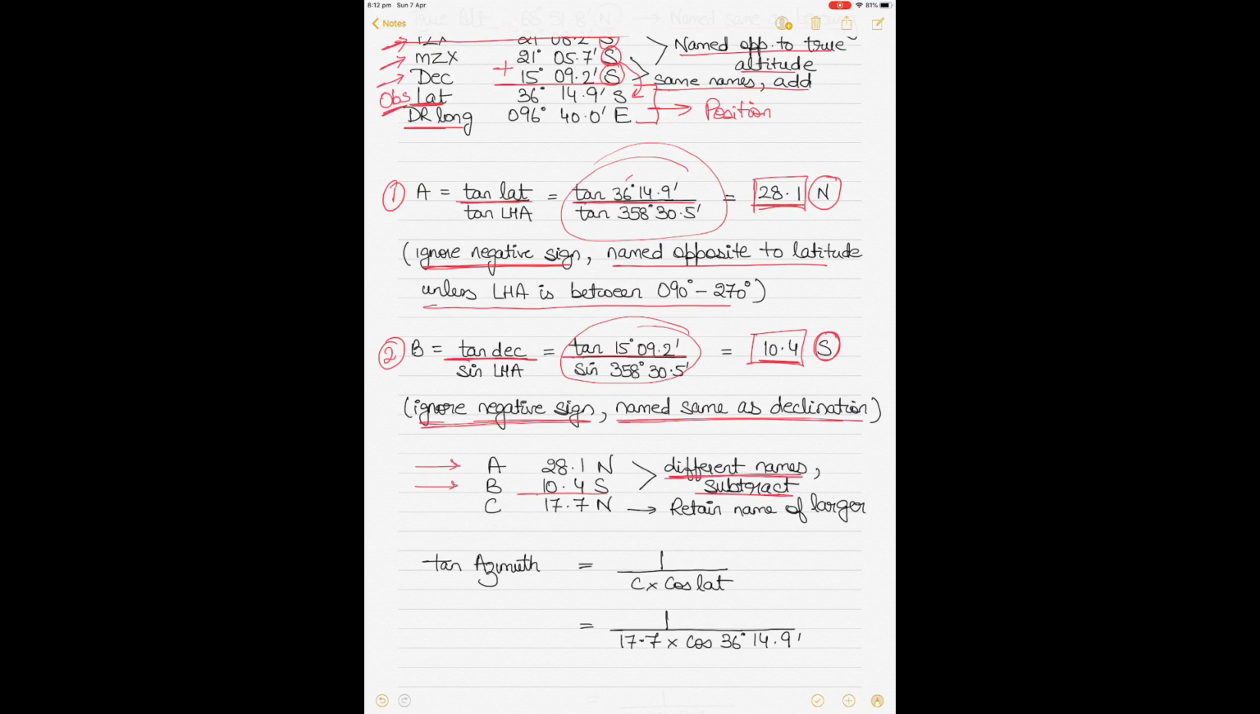In this case, they are different names, they are north and south. If they were same names like south and south, or north and north, you would have added them. But in this case, they are different names. Subtract it and take the name of the larger. So retain the name of larger for C. So A was larger, it was north, so you will call C north.